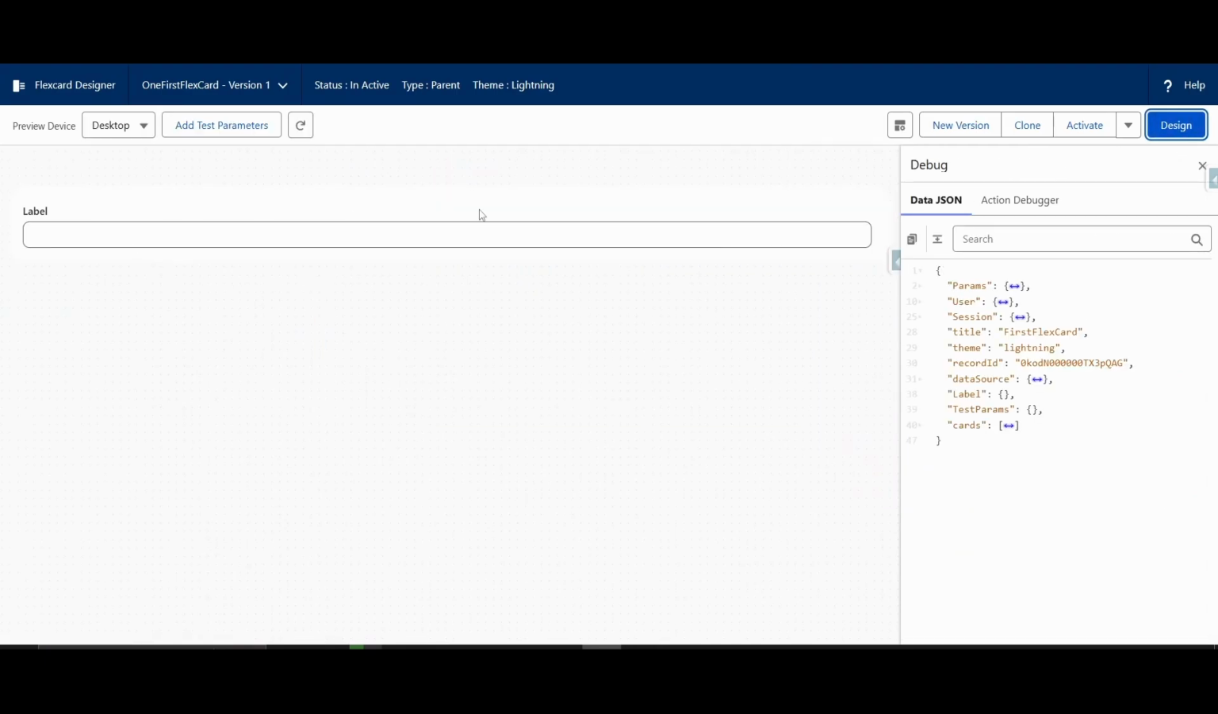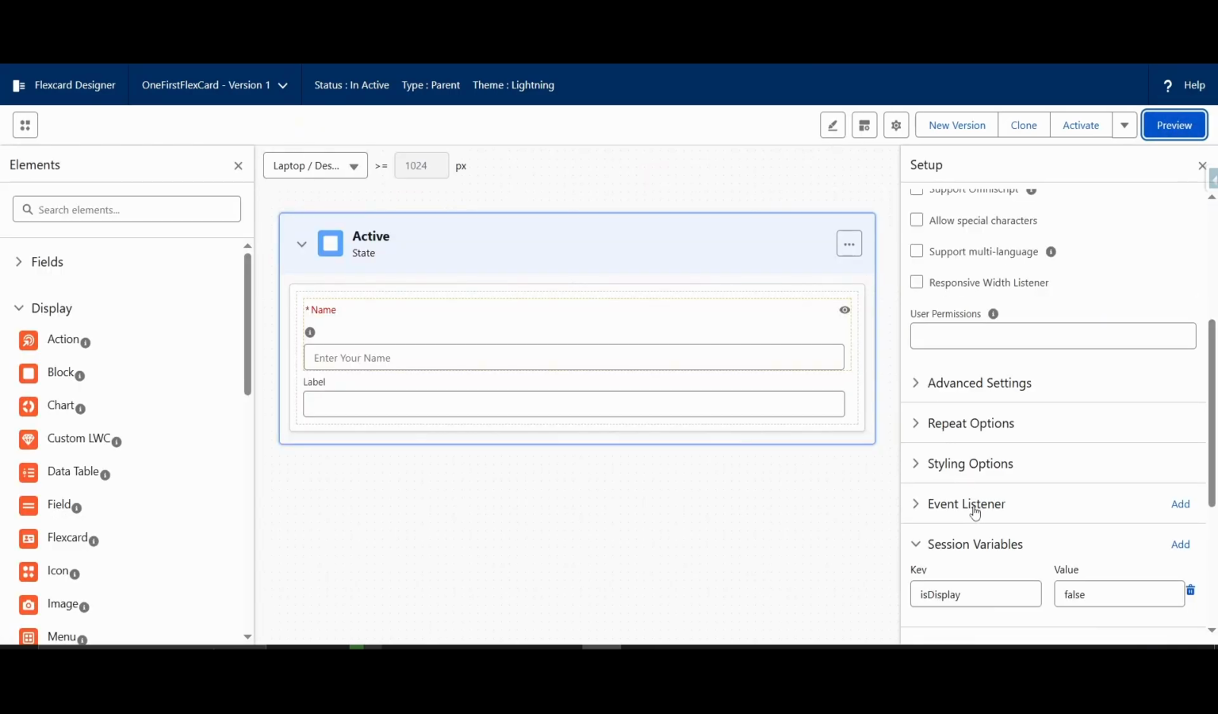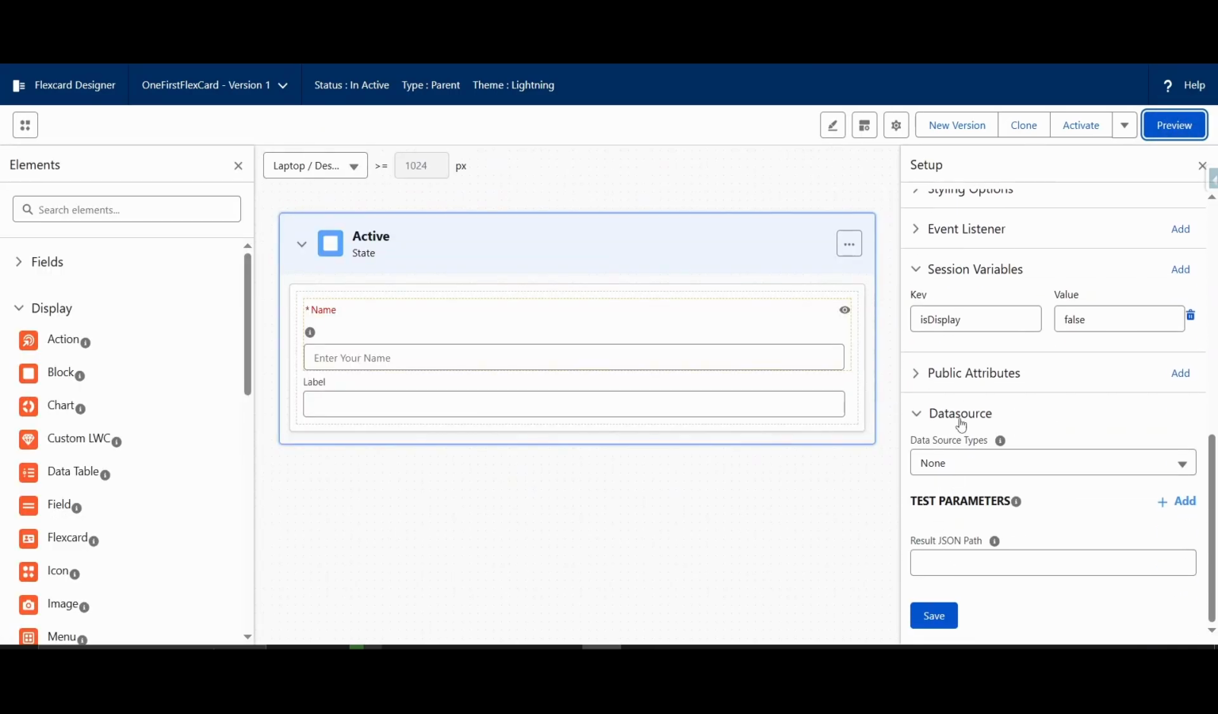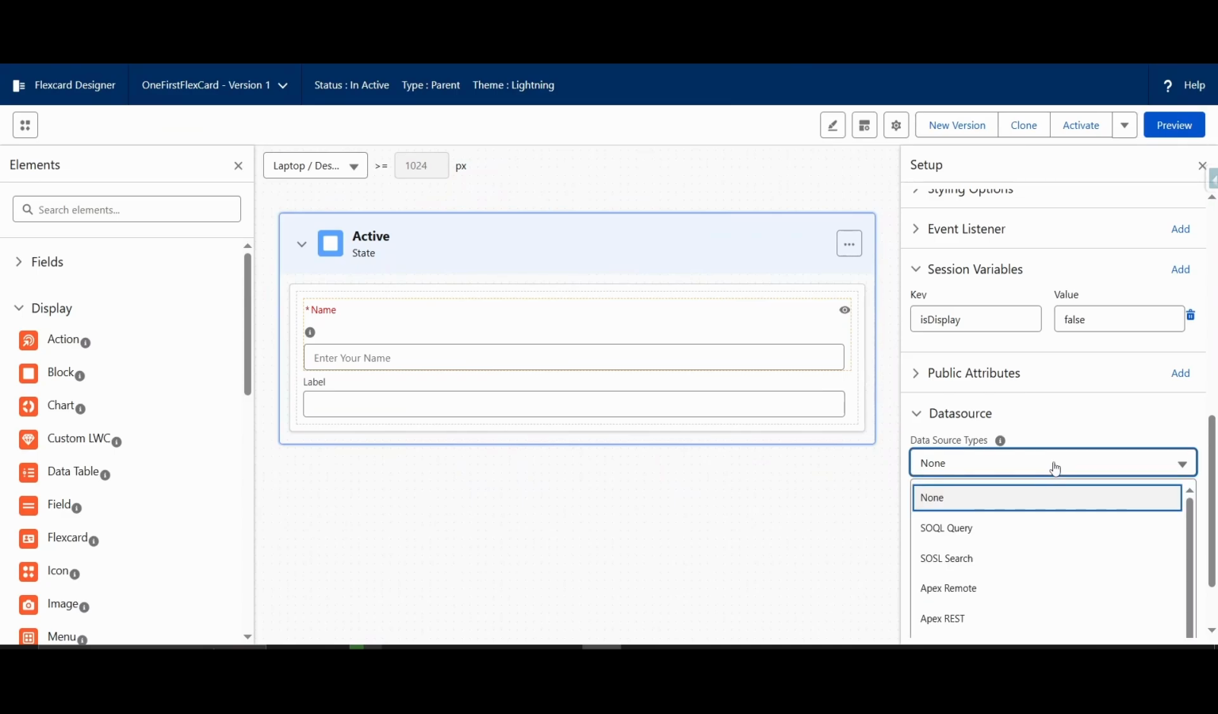Now if I click, it's gone. Like that you can use a session variable in your flex card. Then after session variable, we have the important thing, data source. Data source lets us fetch data from many data sources.